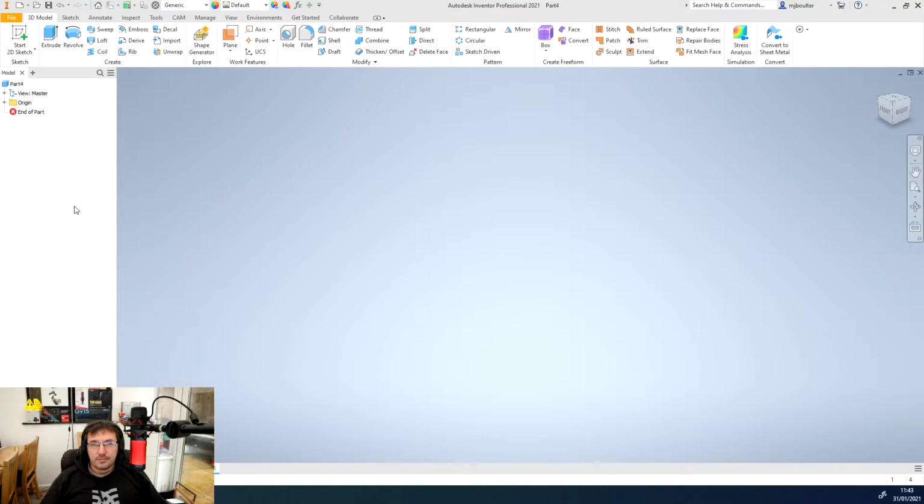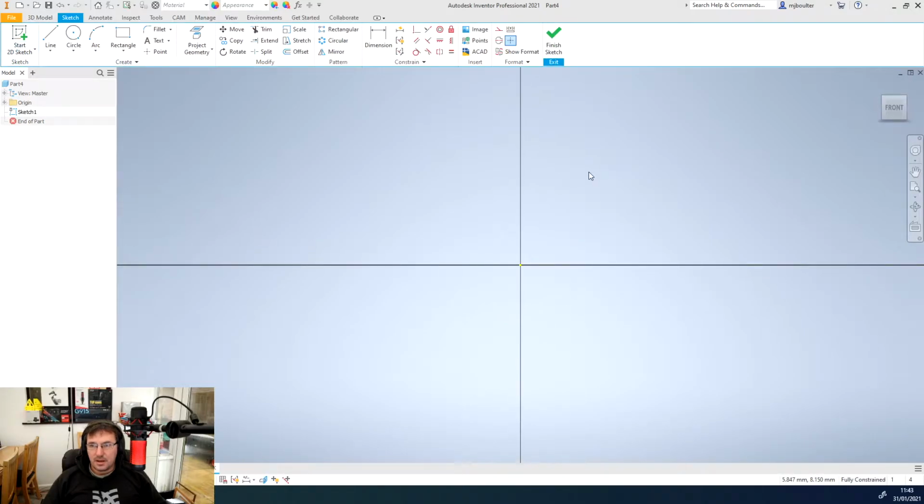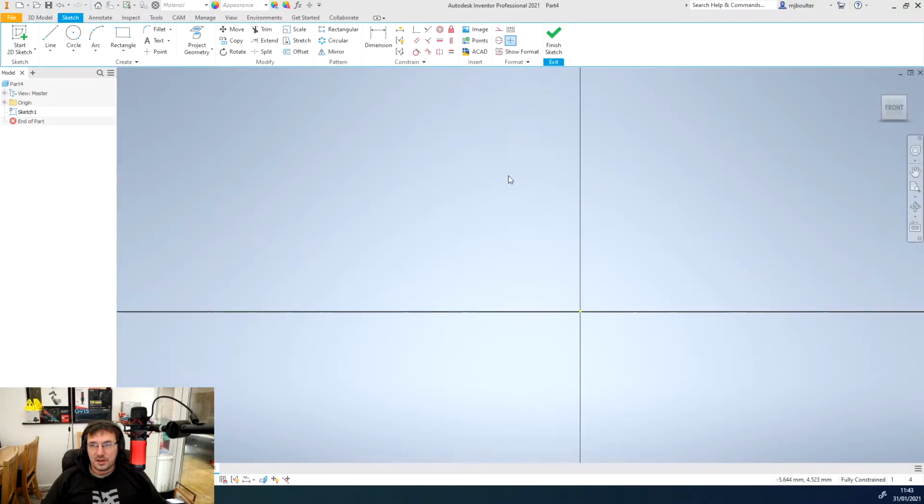So the first thing we're going to do is start a 2D sketch. And we're going to start it on our vertical XY plane. Straight away we're going to put a circle, random size and position for the moment. We will use our constraints in a second to constrain it.